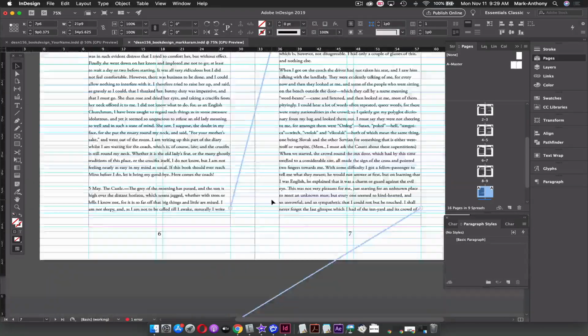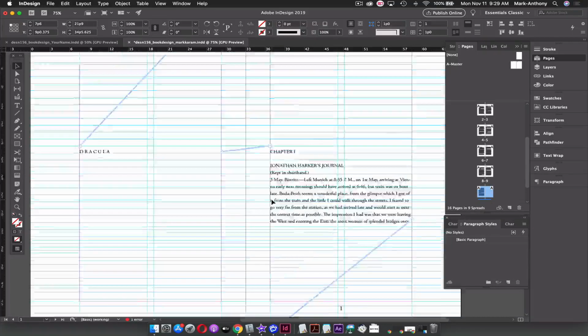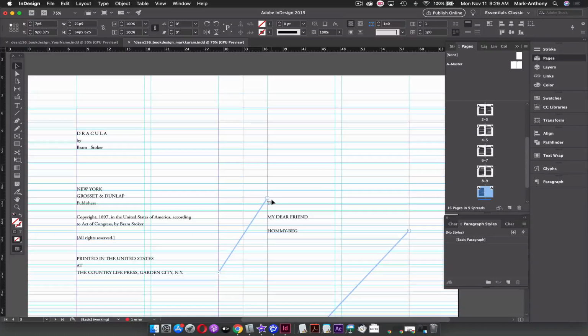So now we've adjusted our text frames and positioned all of our text on the appropriate page. Next, we're going to create some paragraph styles for the basic body copy, and we'll style our running heads, our page numbers, and also create some paragraph styles for the opening paragraphs and the main paragraph.